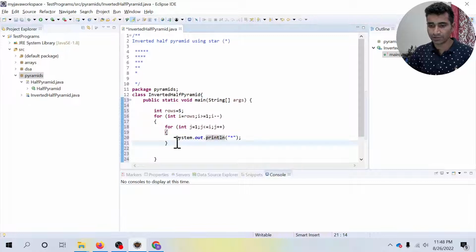and after each iteration I'm going to give one new line. You don't want to print each star on a new line, so you have to print them in one row for each iteration of i.